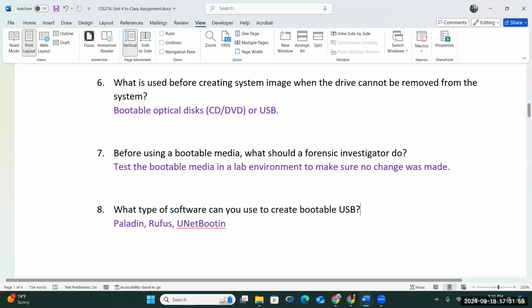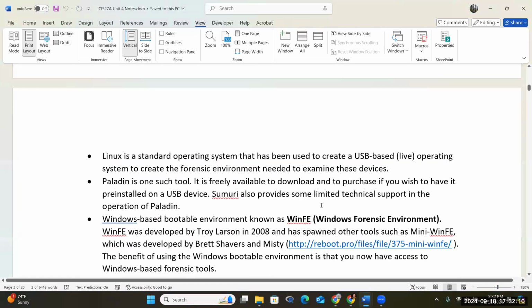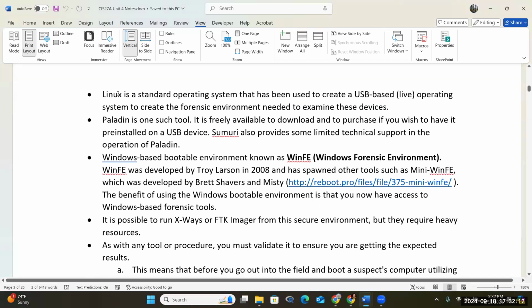Any questions? So where can I find the answer that I just recorded? You can find that on page 3. It talks about how you can use Paladin.